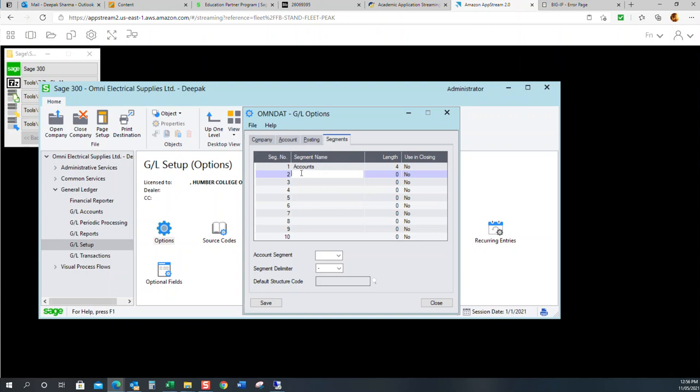Okay, so this company, Omni Electronic, has 2 divisions. One is an electrical division, another one is a machinery division. So what we're going to do is identify segment 2 as division, and then when you want to put a division, you have to identify how big the division number is going to be. 2 digits, 3 digits, 5 digits, whatever you want, you have to identify it here. We're going to say, you know what, we're going to use 3 digits for the division. That means anytime I have to identify a division, you have to give 3 digits.